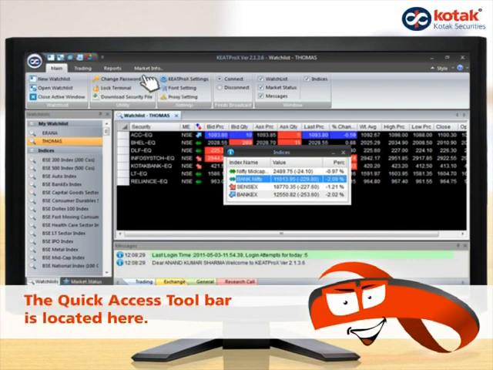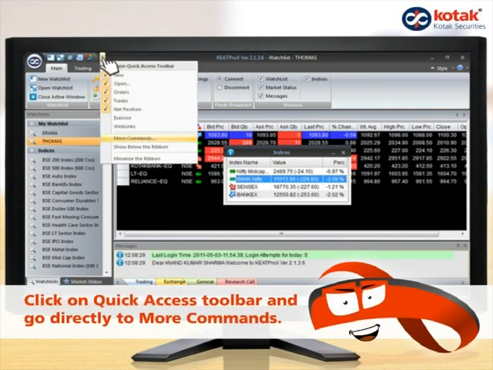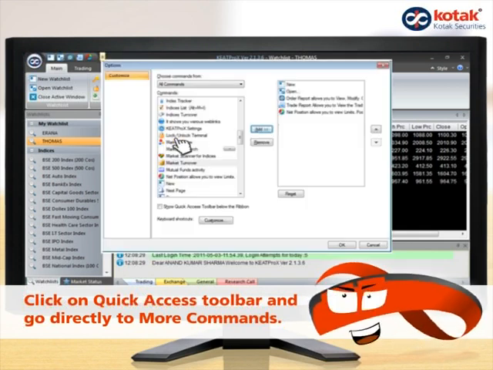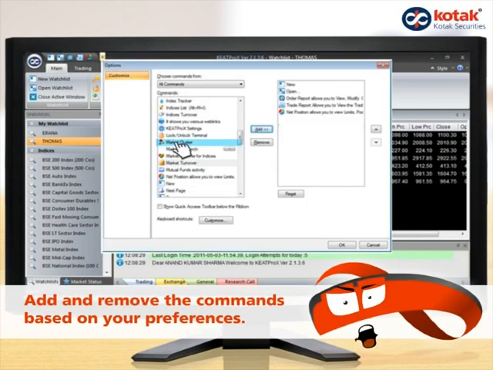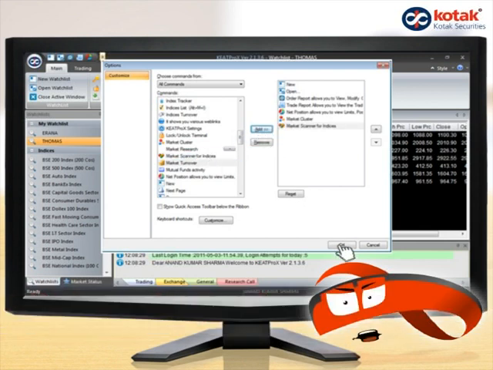The Quick Access toolbar is located on the top of the KEAT Pro X application. Click on Quick Access toolbar and go directly to More commands. There you go. Add and remove the commands based on your preference and access them in just one click.